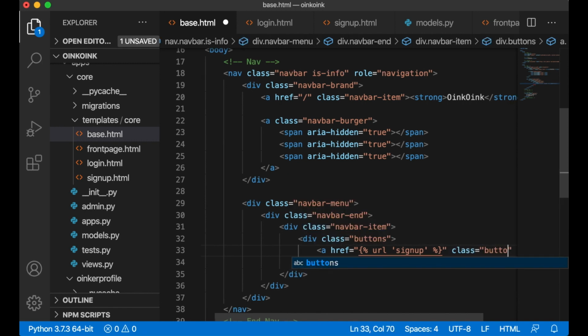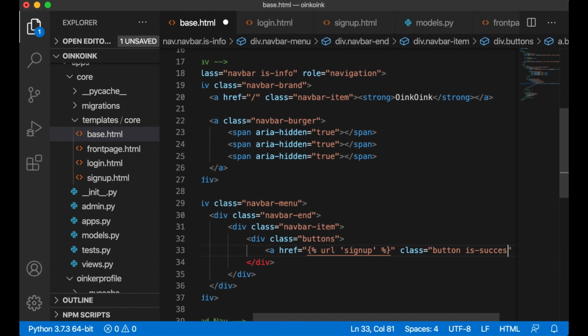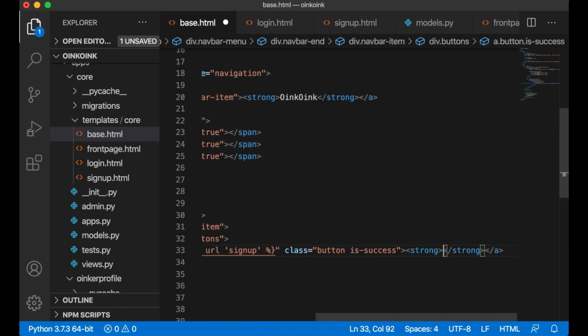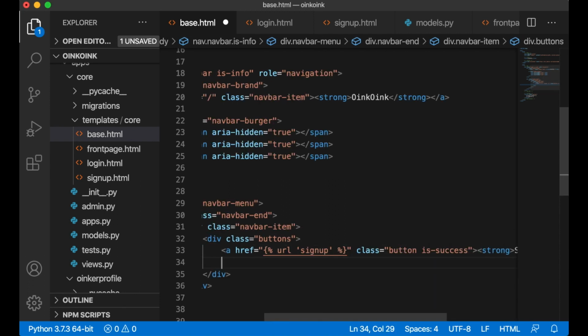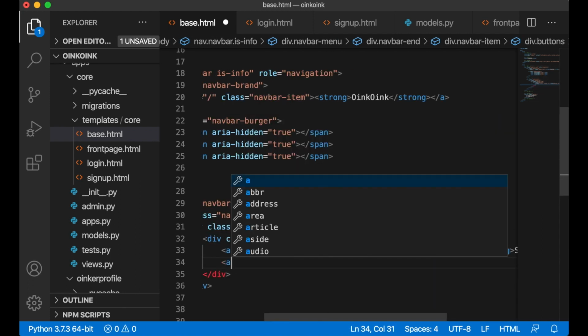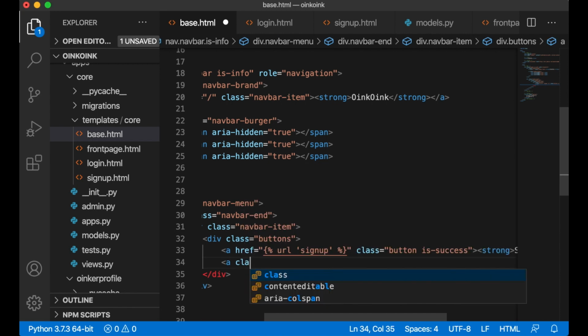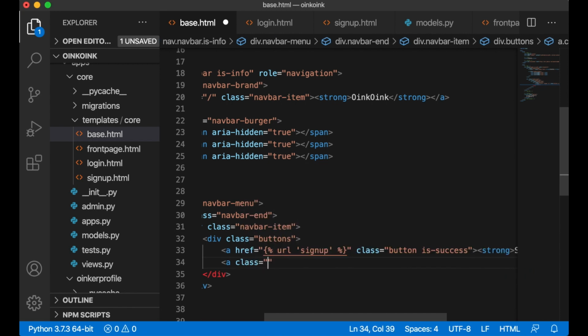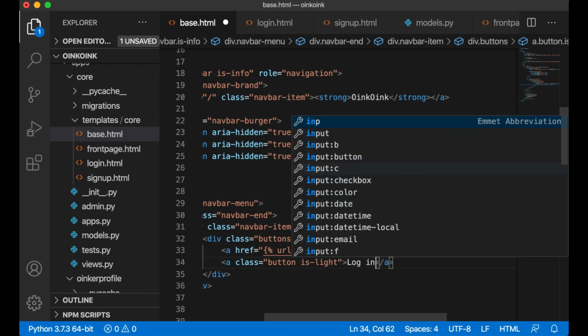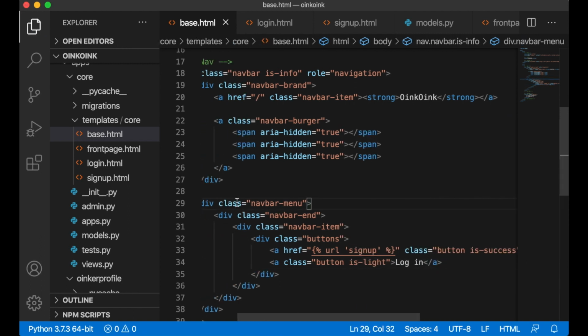Class button is-success, because I want it to be green. I want it to have a bold font, Sign up, and on the next line I want a button to the login. I don't have any URLs for that yet, but I can create a button is-light, Log in, and save.